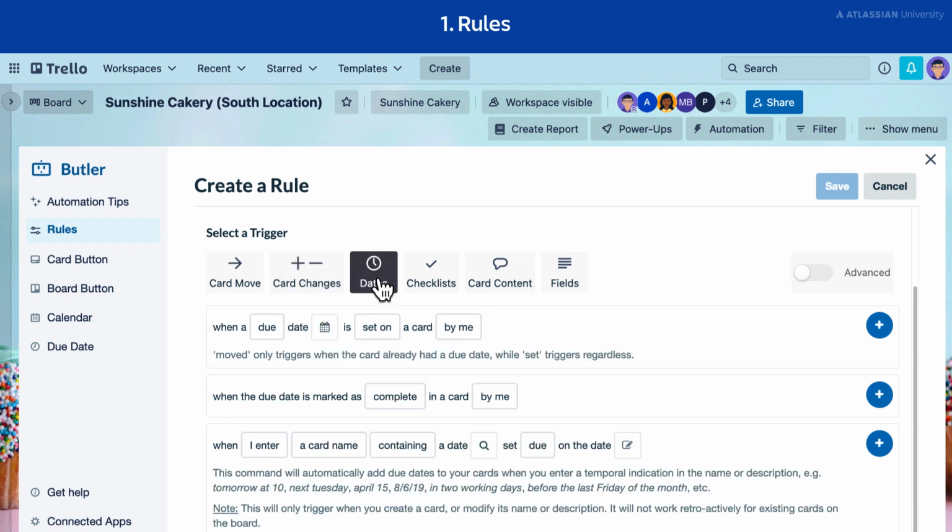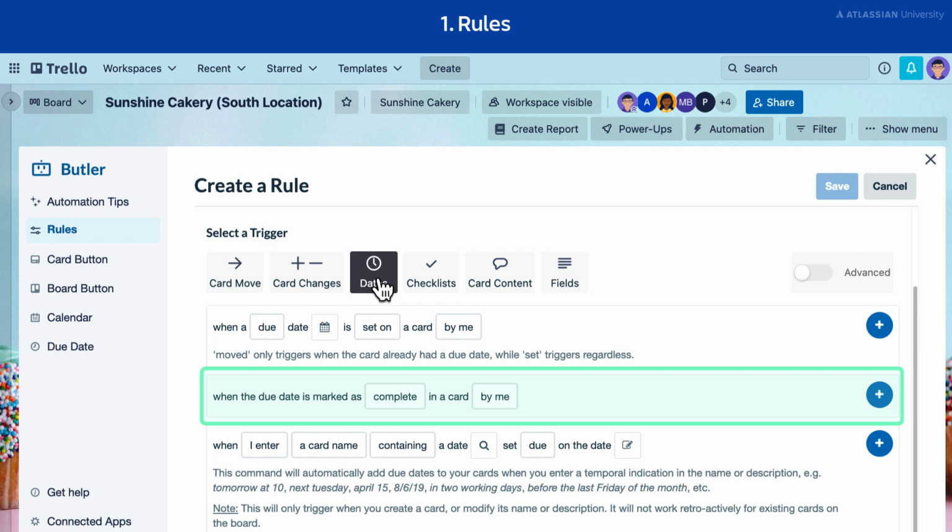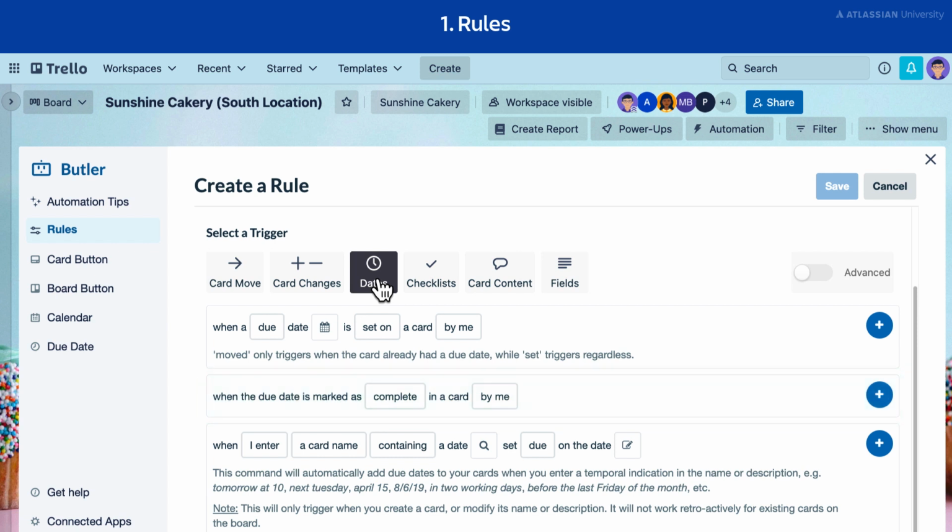In this example, we're going to create a rule that automatically moves cards to the top of a list and adds a sticker when you mark a due date as complete. The second trigger looks like the best fit. Select the plus button next to the trigger to add it.